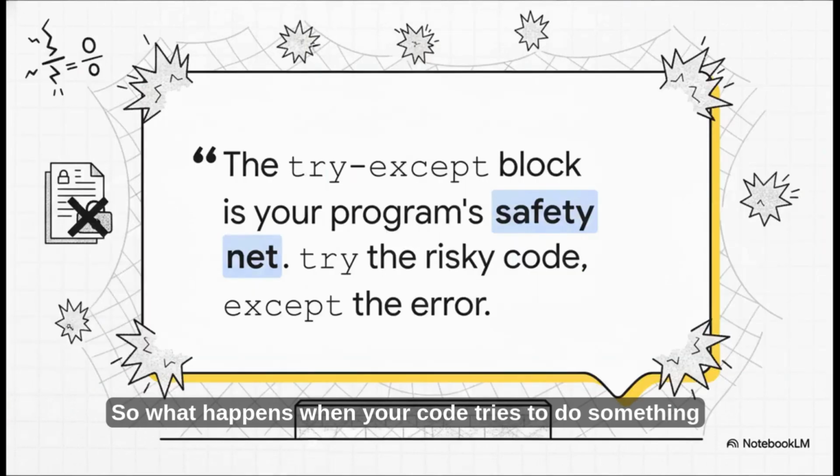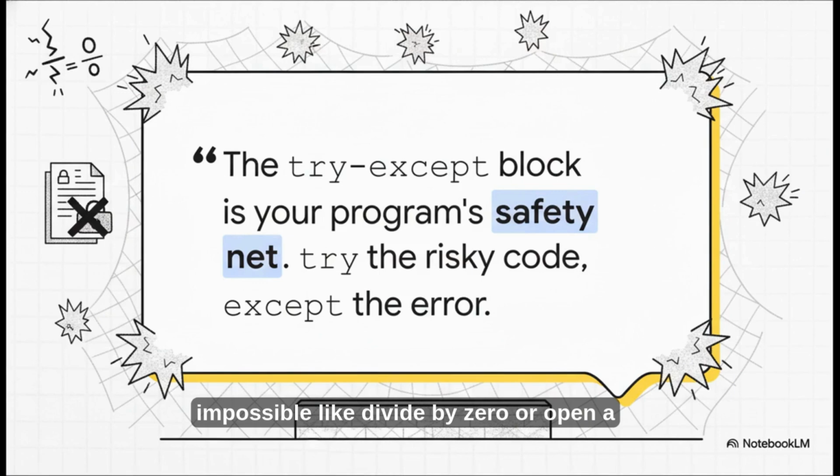So what happens when your code tries to do something impossible, like divide by 0, or open a file that doesn't exist? It crashes, right? Well, not if you use a try-except block. This thing is your program's safety net. You put the risky code in the try block, and you catch the error in the except block. It stops your program from completely falling apart.